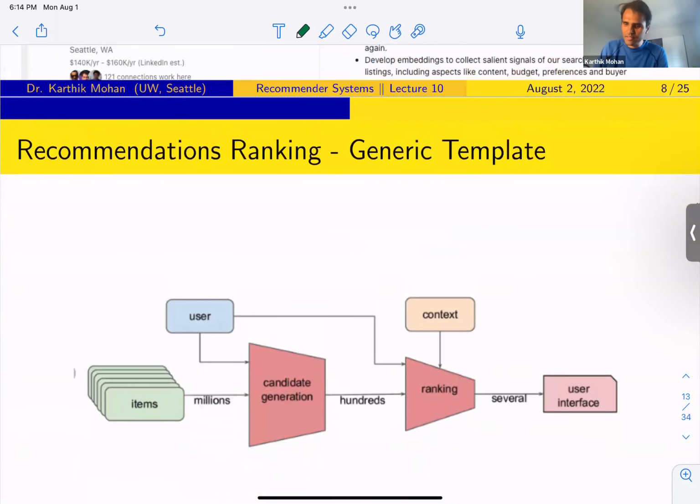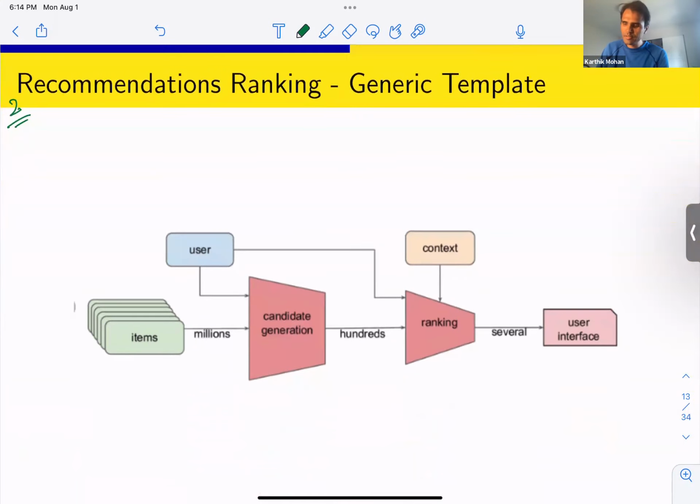So the second area of ranking, which is more recent, is what we call recommendations ranking. And this is something I'll cover in today's lecture. In recommendations ranking, the idea is that you might be dealing with millions of items to recommend, right?